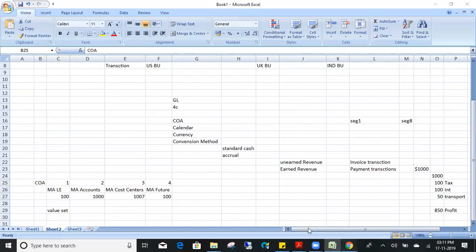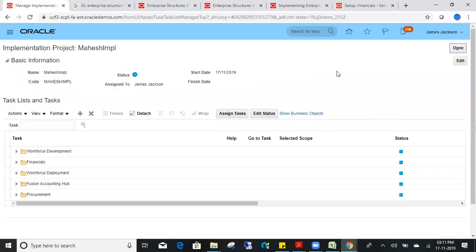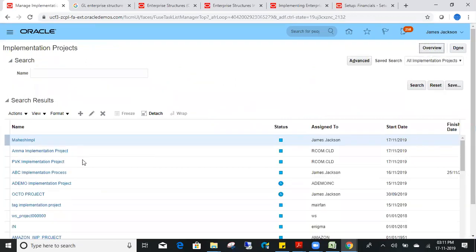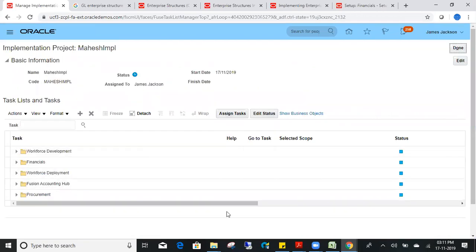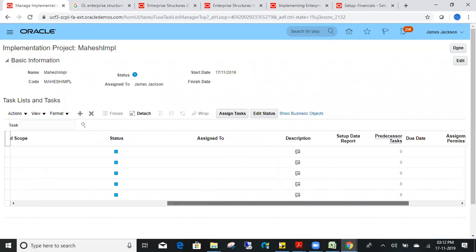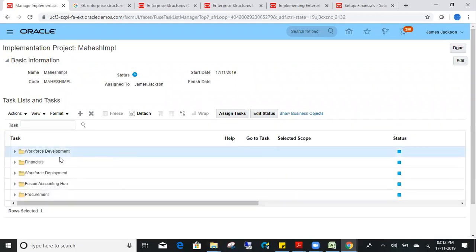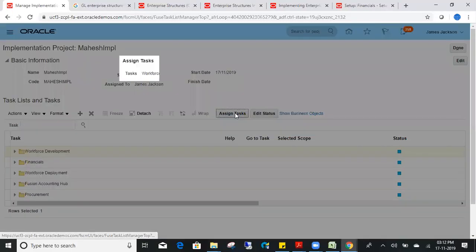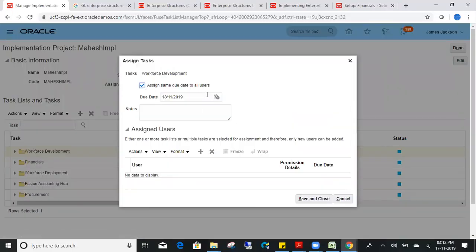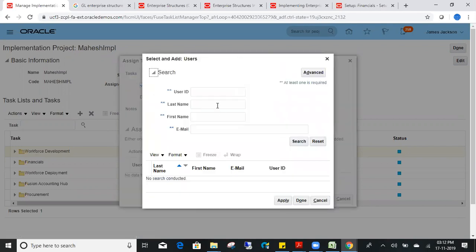So let us see in our application what exactly is there. Our implementation project is created. Just let's see, Magesh implementation project. I have created my implementation project here. If you want to assign the task to a separate person, you can assign. This I'm assigning to some user. Assigning a due date also you can give: within this date I want to finish all the setups. You can assign to some of the users.